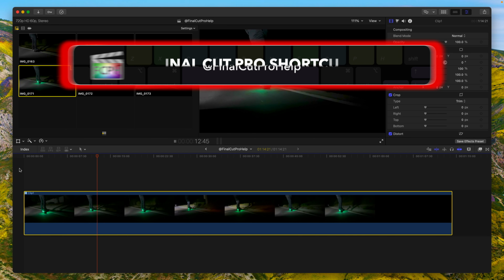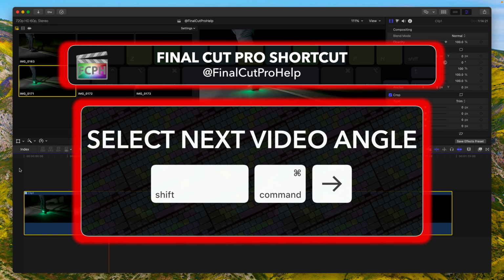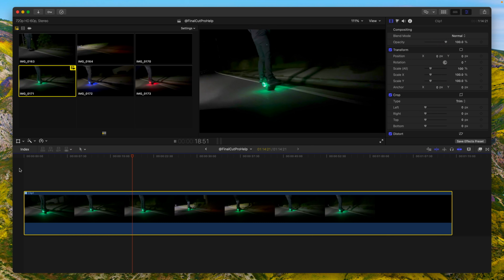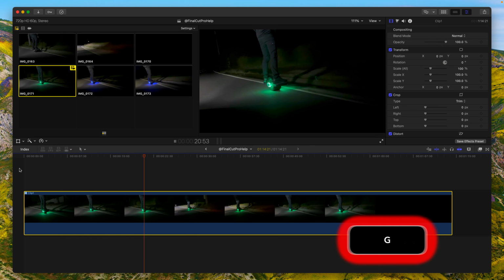Do you utilize the multicam clips in Final Cut Pro? If you do, you know how powerful the feature is. Take it a step further with this shortcut.